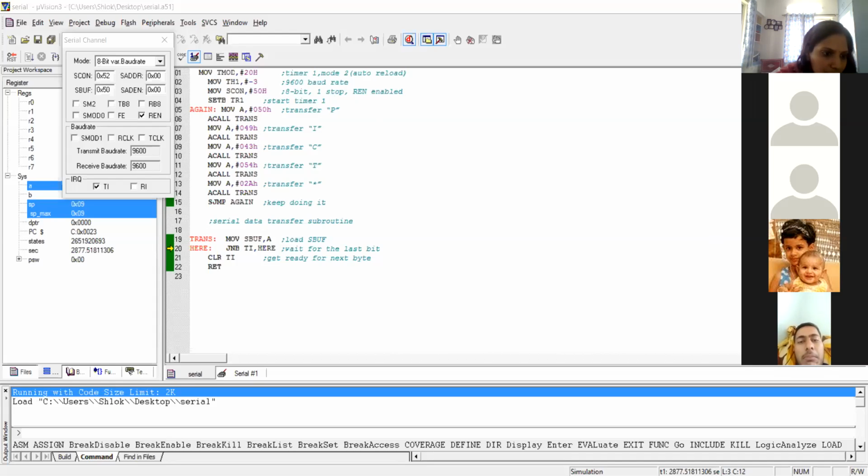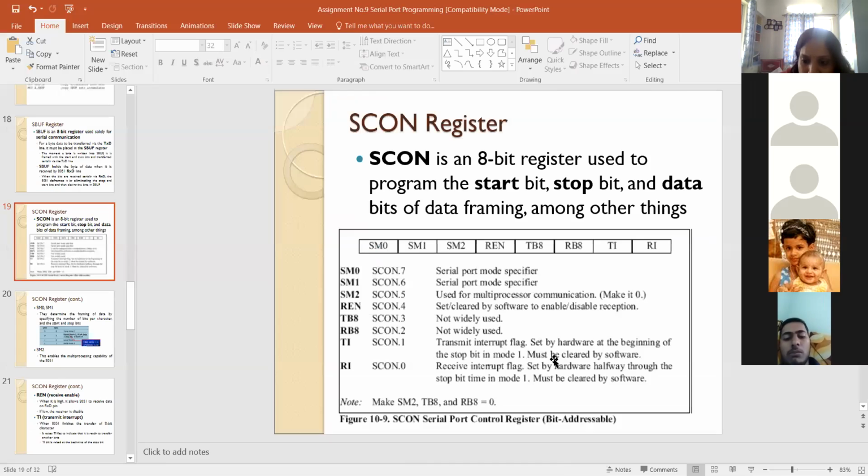You know the SCON register. So this is what an SCON register is. Are you able to see my PPT? This is what an SCON register is. So in this SCON register, in our program, which value are we putting? We consider the value 50H. All of you, are you with me? Thank you very much. So in this SCON register, what value are we considering?